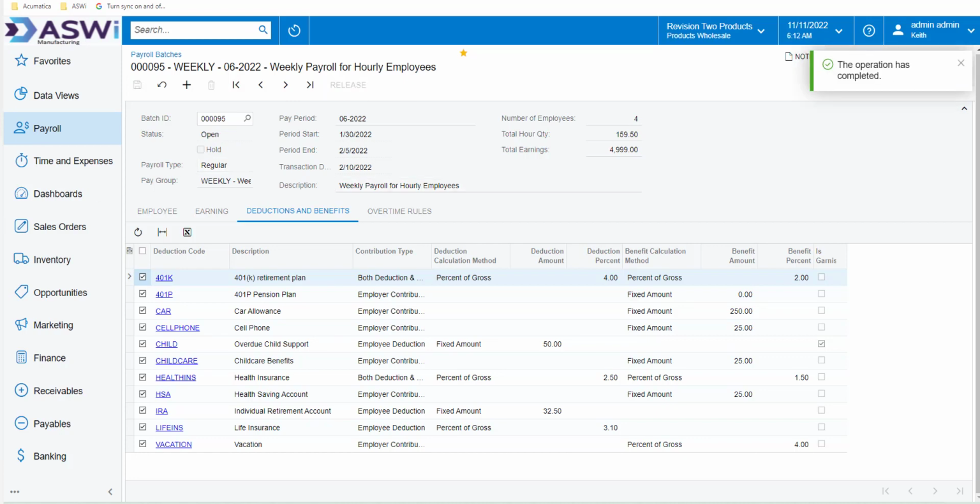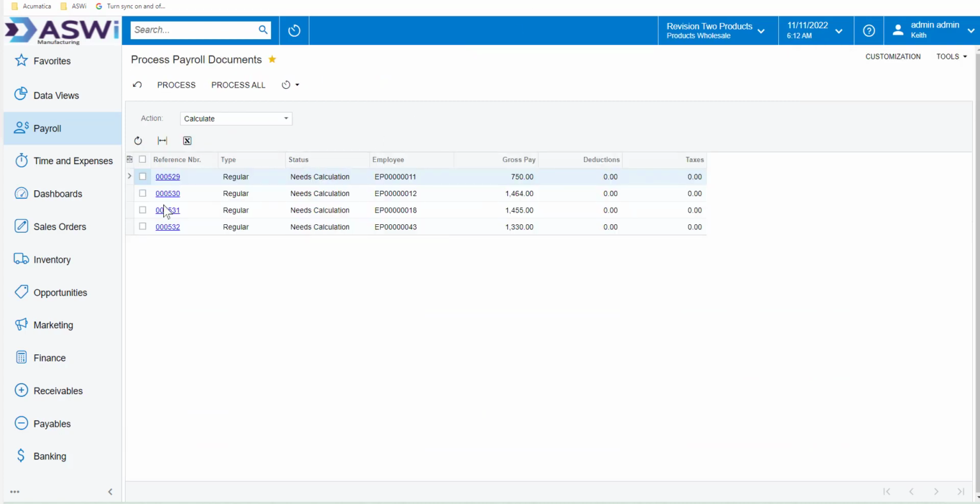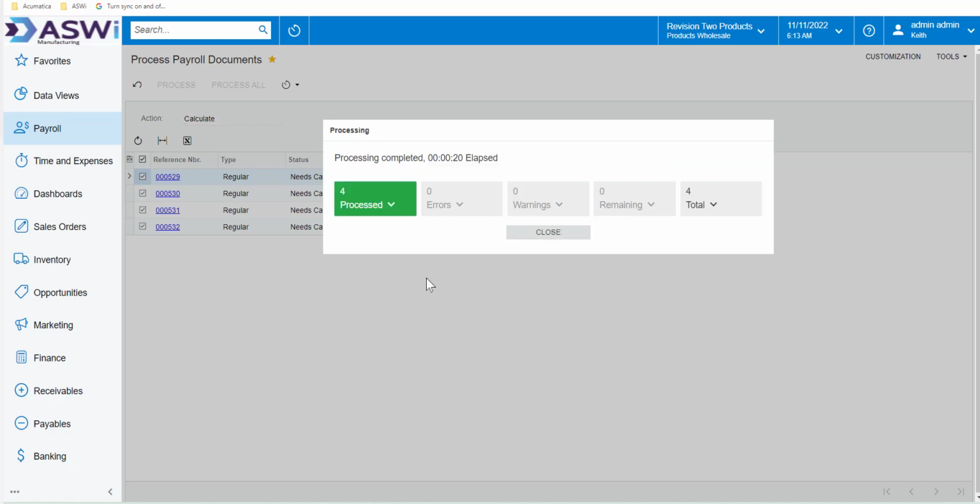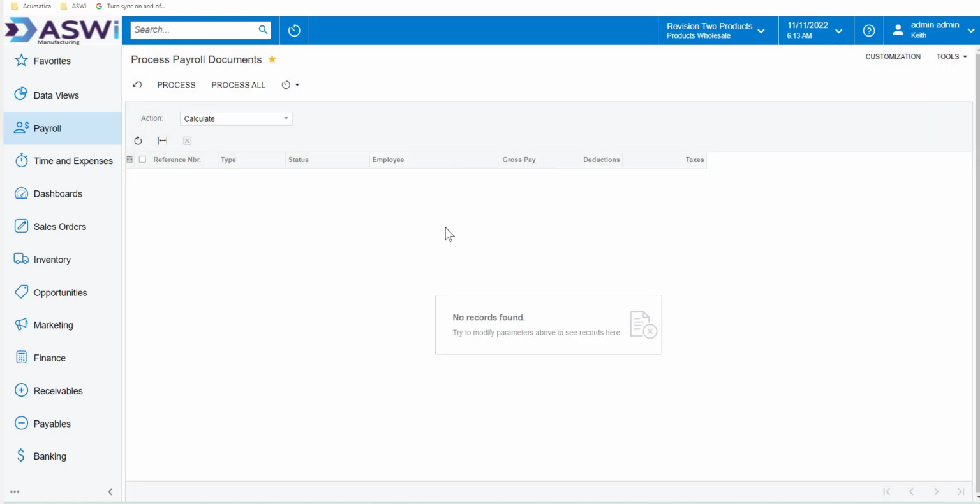Once you're done with this, you're ready to save that, and I'm going to release this payroll batch. Now that we've completed our payroll batch, we're going to move on to processing the payroll. When I come in here, I'll select the Calculate, and I'll be able to see the 4 items that we've entered for these employees, and I'm going to click on Process. The process is going to go out and take the regular hourly rates, calculate it times the number of hours, and bring up 4 processed items.